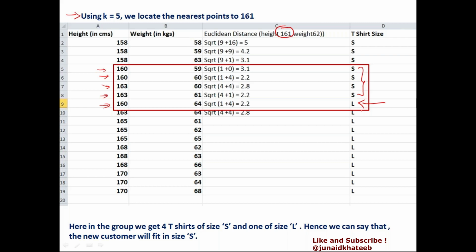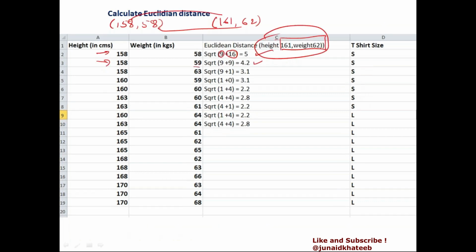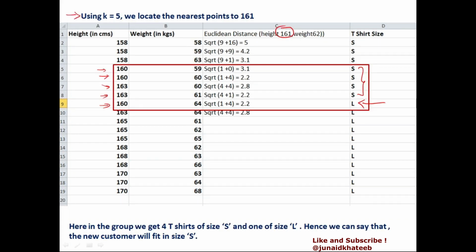So precisely this is how your KNN algorithm is going to work. The key is the value of k that you decide. The moment you decide the value of k, you'll calculate all these Euclidean distances. Once you get all these distances, you can calculate the values for the nearest neighbors, and based on that you can classify whether the person needs a small size t-shirt or a large size t-shirt. So that is how this is going to work.